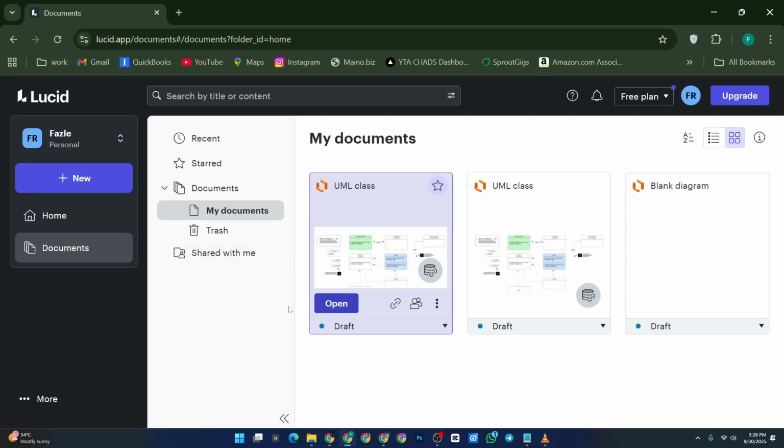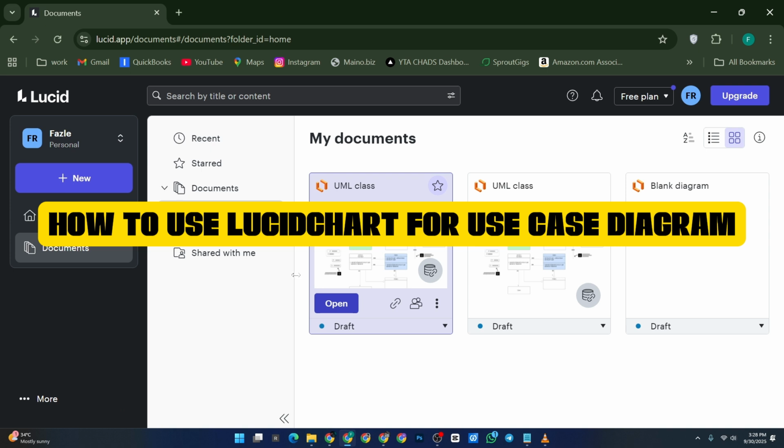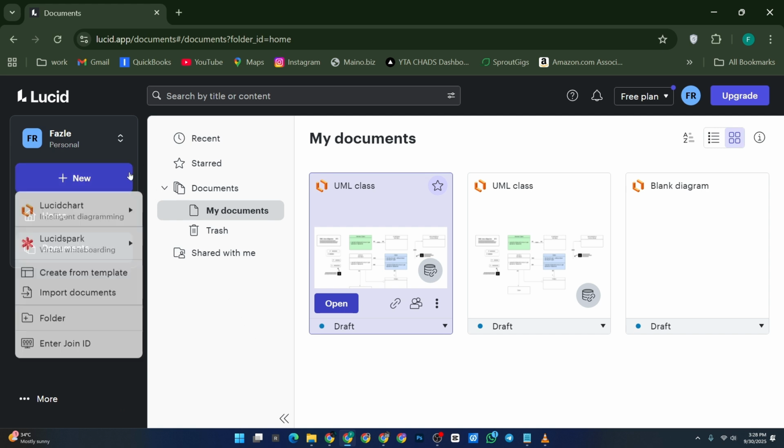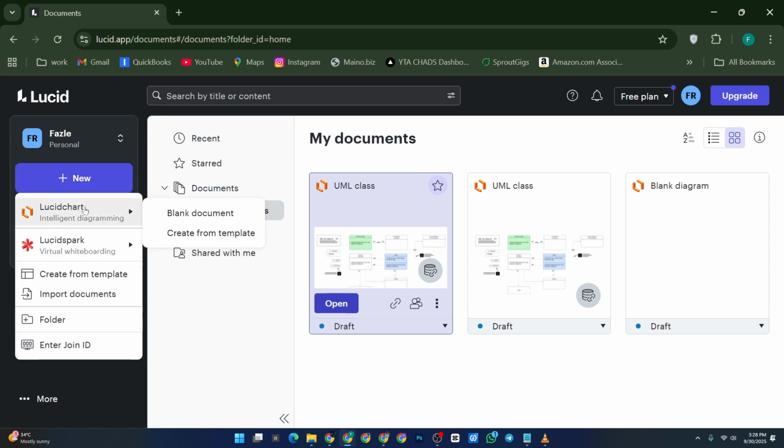In this video, I will show you how to create a use case diagram in Lucidchart. A use case diagram is a simple way to show how users, also called actors, interact with the system. It gives a high-level view of goals, processes, and system boundaries.